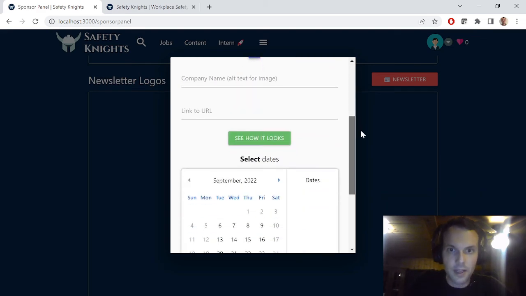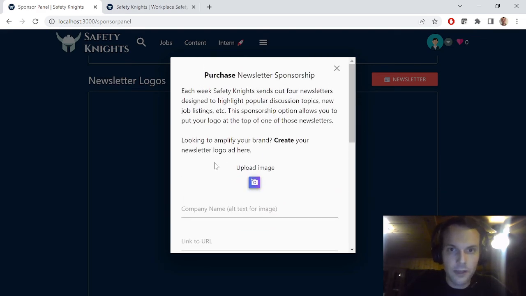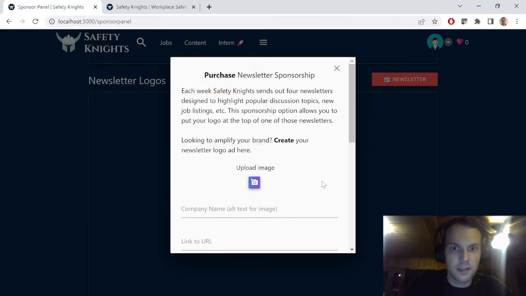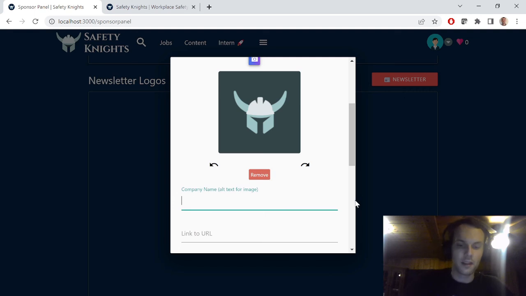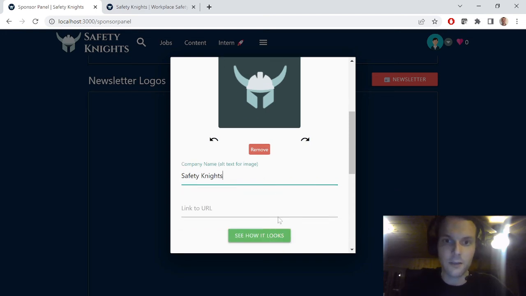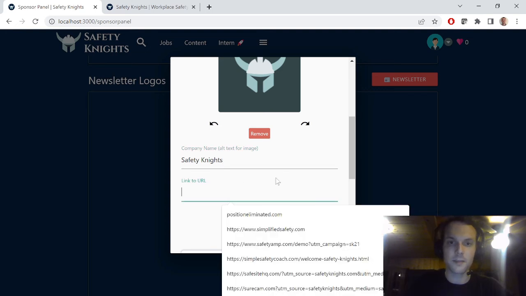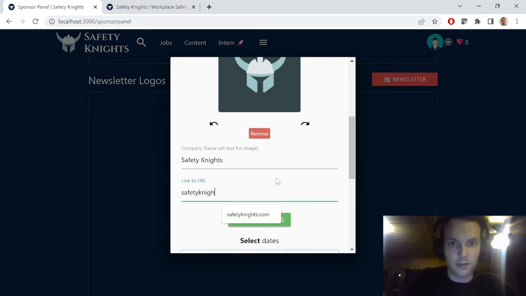And as you'll see here, we'll go ahead and do that. So let's say we want to do the same Safety Nights logo, your company name, or what the title is here. This is alt text for image. Not everyone has images turned on for their newsletters, so this will be displayed instead of the image if the user has images turned off. And again, we want to direct it to safetynights.com.